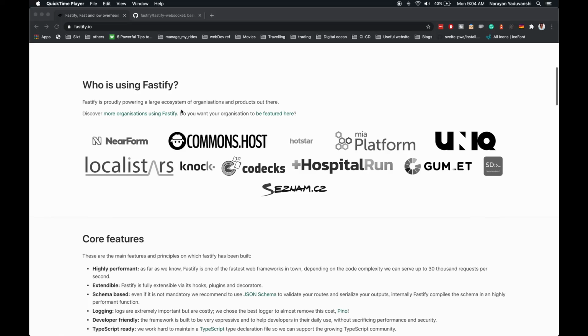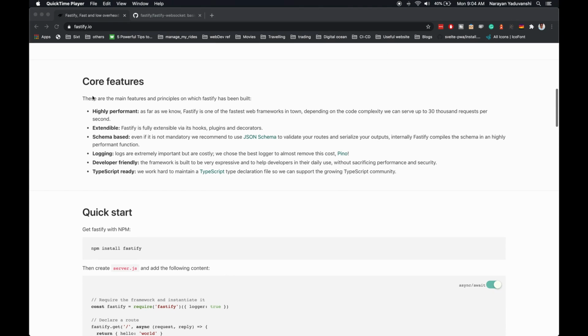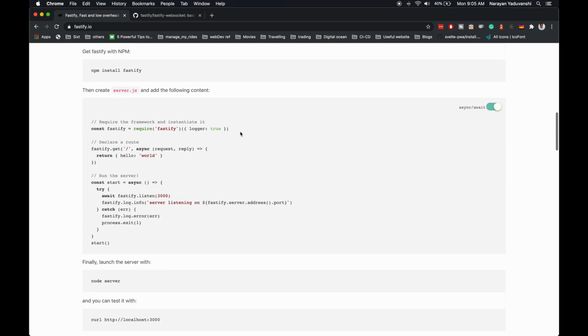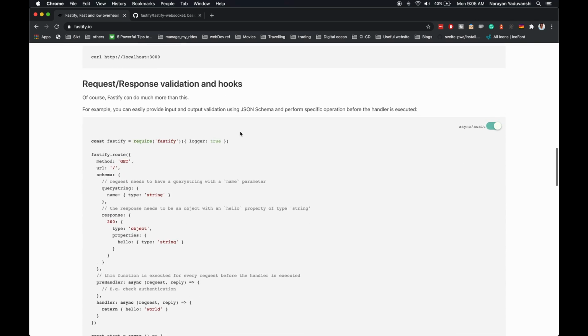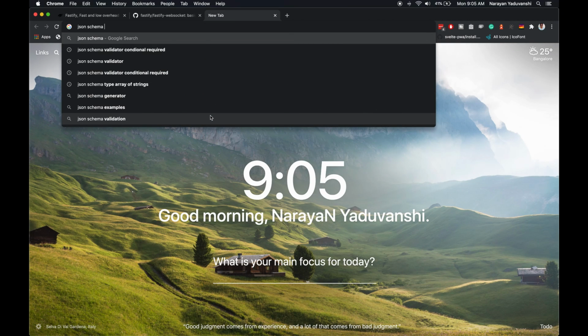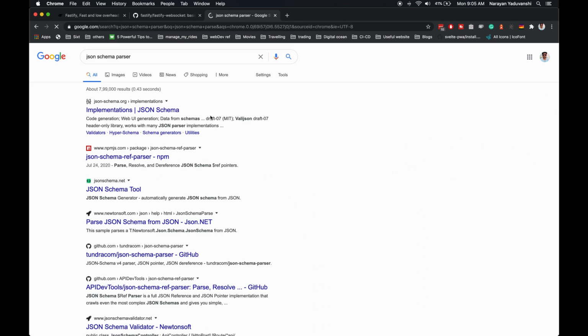Okay, and that's what they mention in their core features. It's a highly performant framework. As you can see, they themselves are claiming that they are basically the fastest web framework in town. And how do they achieve it? I'm not going to go deep into it, but they use something called a JSON schema parser.